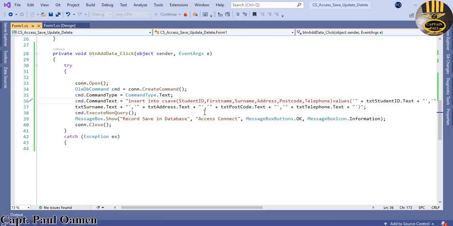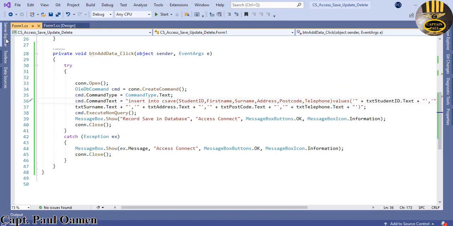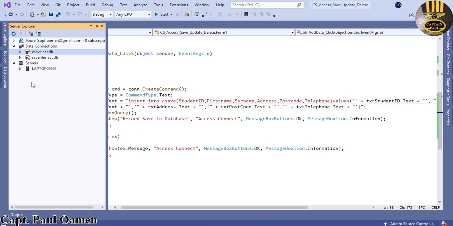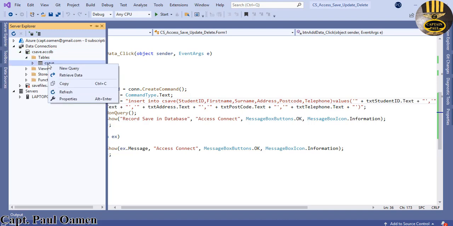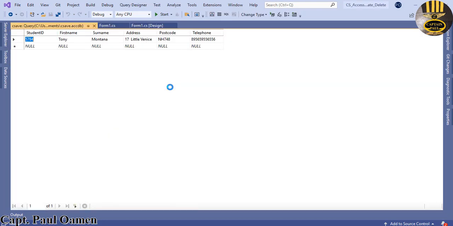So I'm going to exit out. Let's go into our server. Look at our server there. Click on our server, and inside the table is my database. Right click on the table itself and let's click on retrieve data. There we go, look at that. Tony Montana is now stored in my database. I'm going to close that.